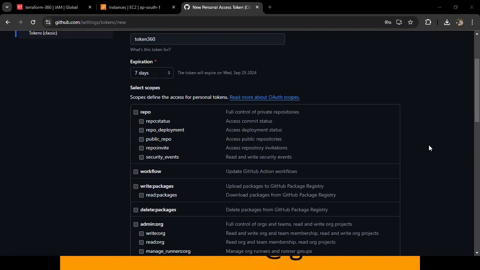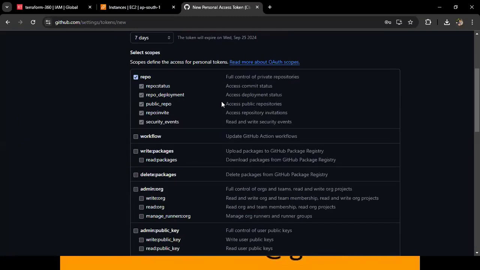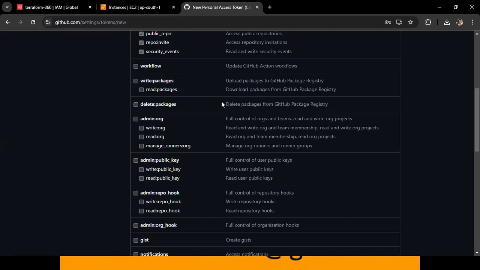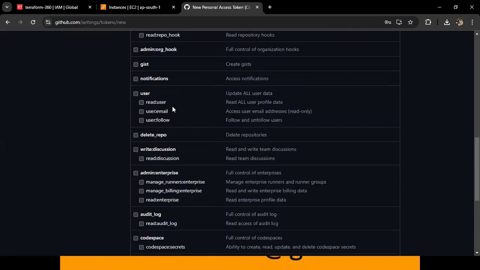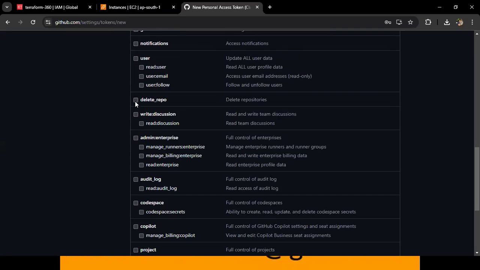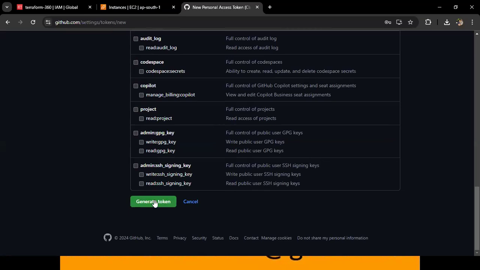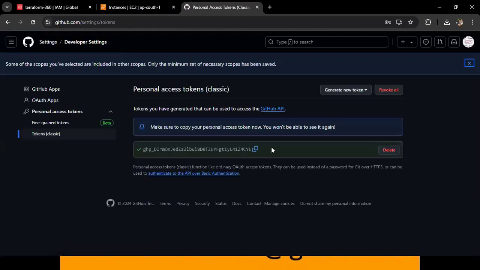I'm just giving the create and delete permission, so I'm checking the checkbox. The first one, because with this we get the read, create permission and read permission. And then here we have delete. With the help of this one, we are giving the delete permission also for our repository. Scroll down, generate token. Here I got the token. I'm noting it down.